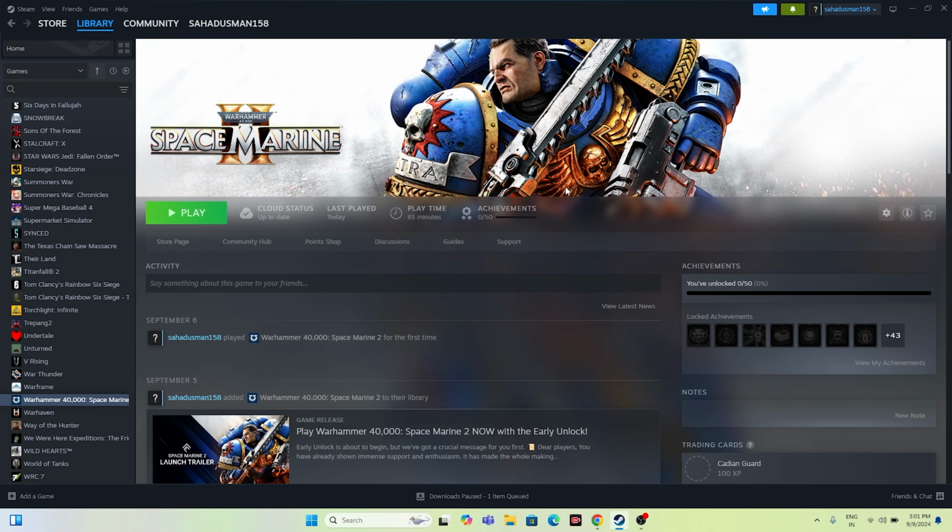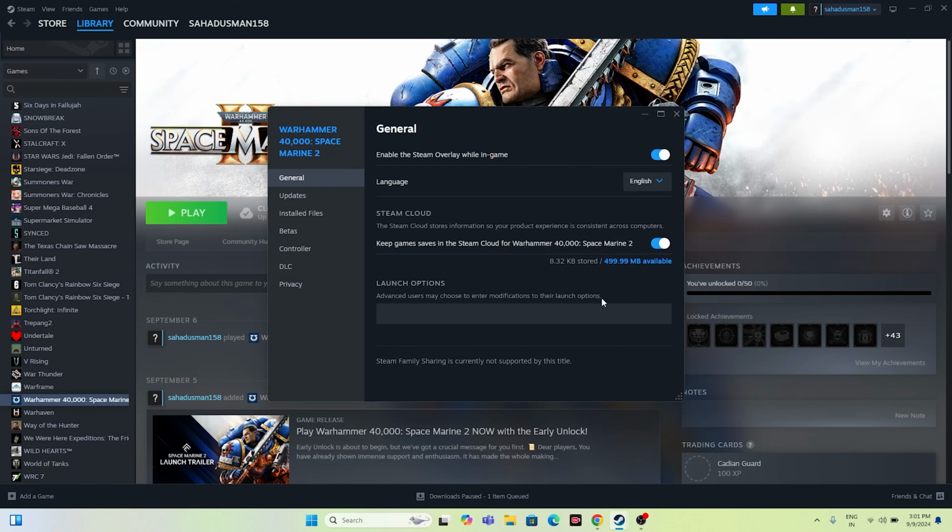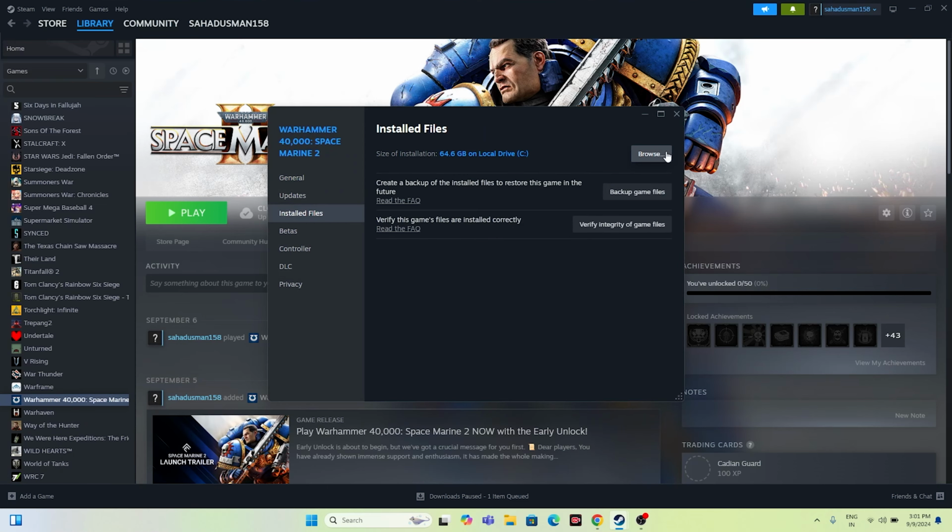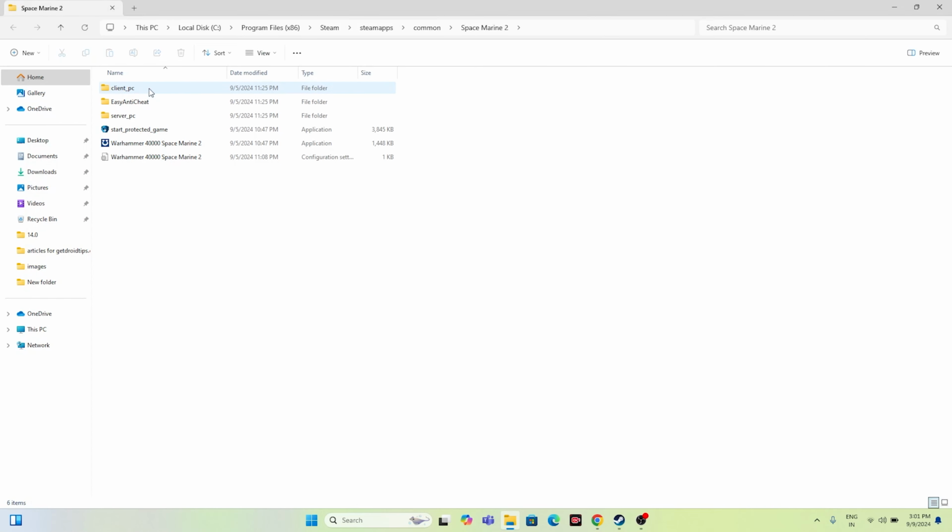Also, we have to run the game as administrator, or you have to run the game in compatibility mode. Both the steps are very important. So we need to navigate to the installation folder. Hence we have a shortcut, right click over here, go to Properties, Installed Files, and just click on Browse. That will take you to this.